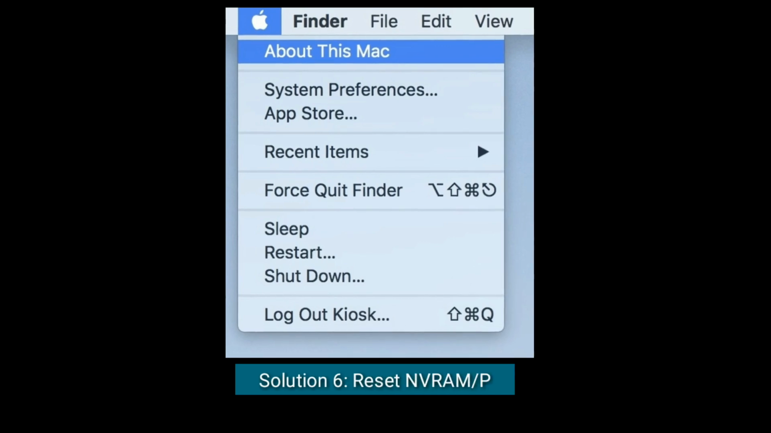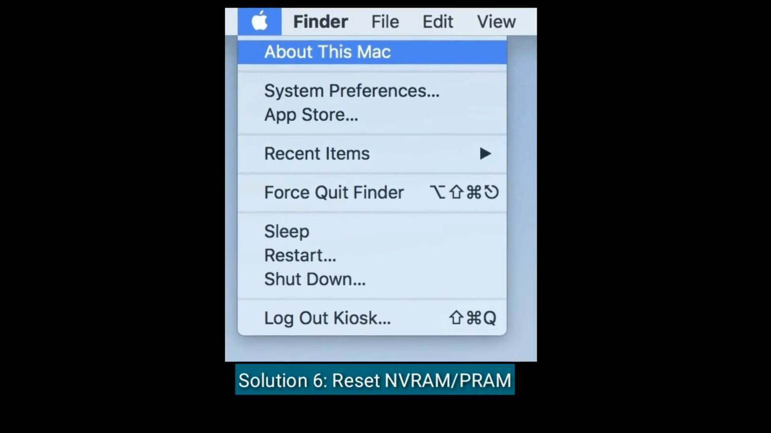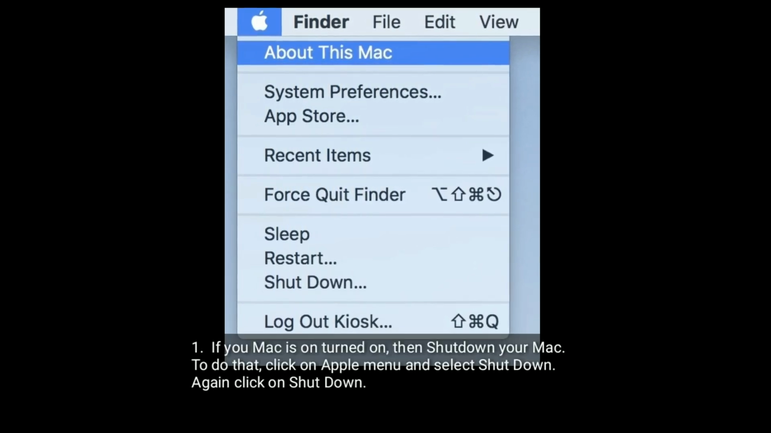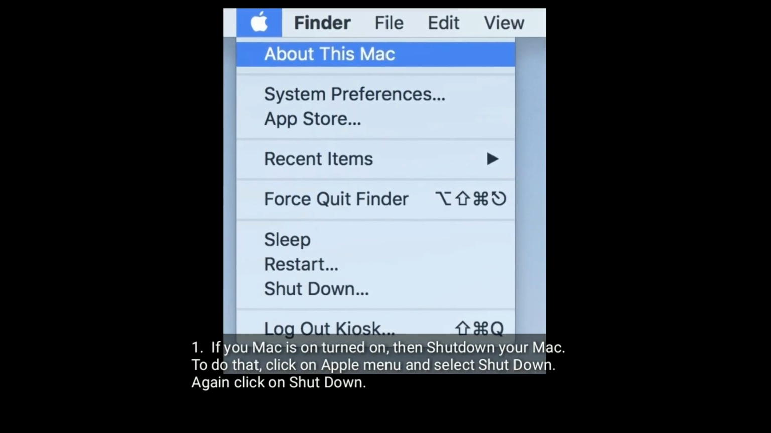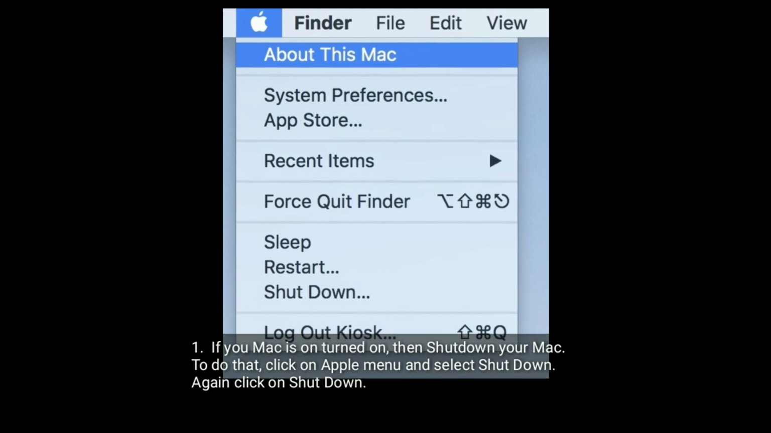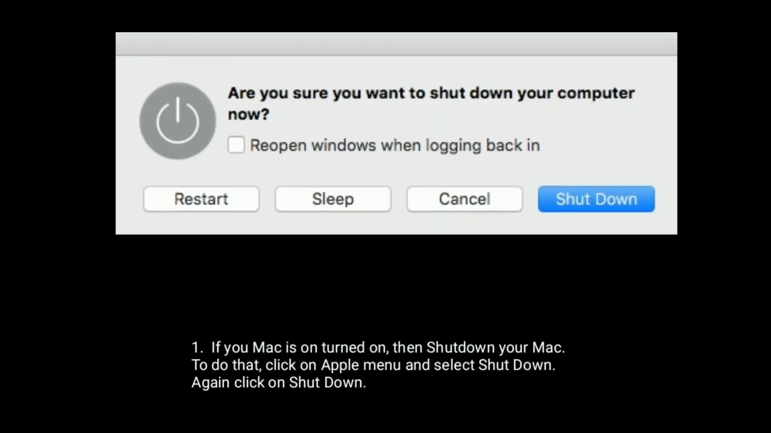Solution 6 is reset NVRAM or PRAM. If your Mac is turned on, then shut down your Mac first. To do that, click on Apple menu and select Shut Down. Again, click on Shut Down.